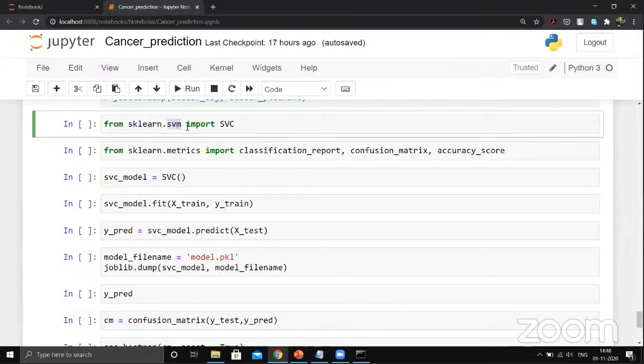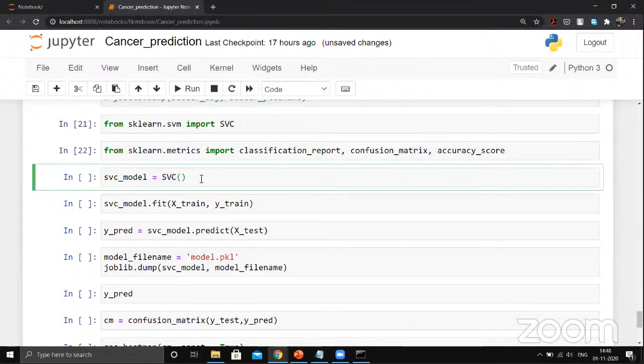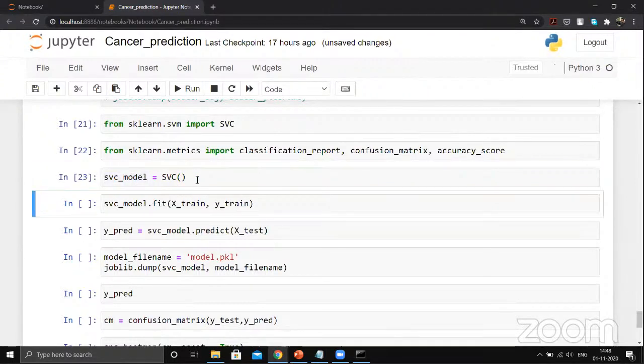So I would be using SVC, SVM for my data for the model building purpose. Okay, so I'm importing SVC. I import classification report, confusion matrix, and accuracy score from sklearn metrics. I initialize the SVC model class. I create a model object of the SVM. Then I fit the model on X train and Y train.